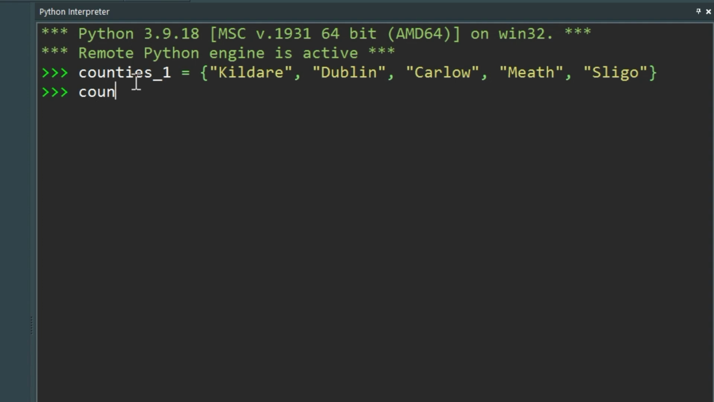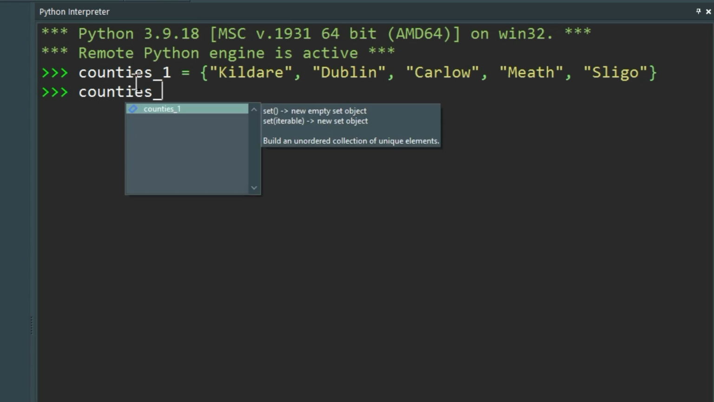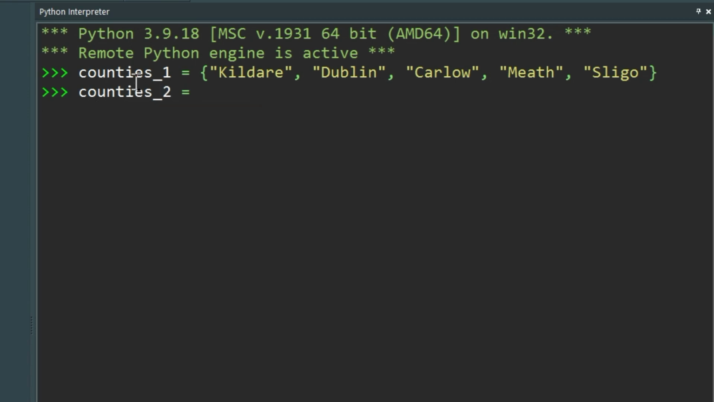We'll now create a second set called counties_2. I'll set that to equal our curly braces and we'll add in some more counties of Ireland with a little overlap with counties_1. Waterford, Sligo, Donegal, Cork and Carlow. We'll hit enter.